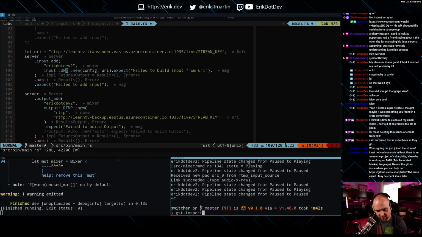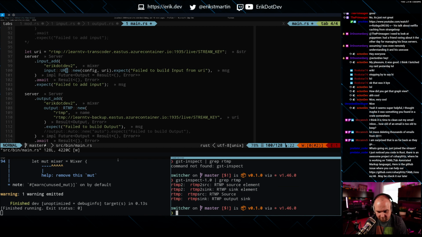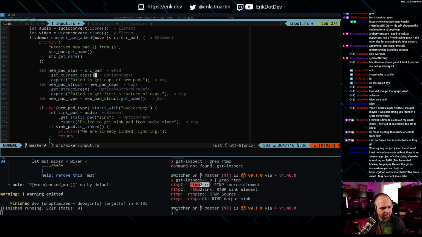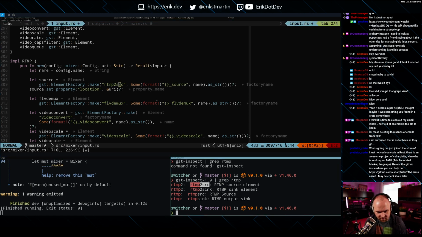GST inspect. Let's just grep here for RTMP. Ooh, there is an RTMP2 source. What does that get us? Alright, wait. I don't even know what the differences between these are. Let's look at them. GST inspect, RTMP2 source.